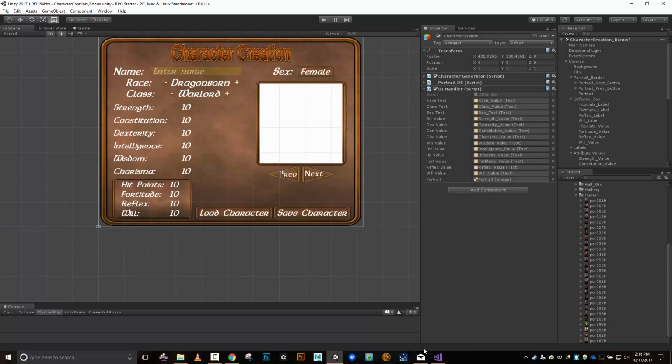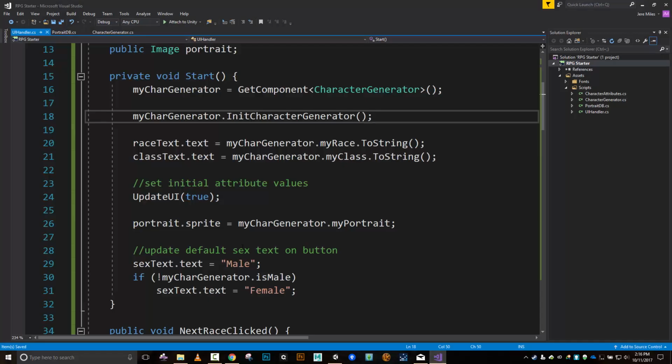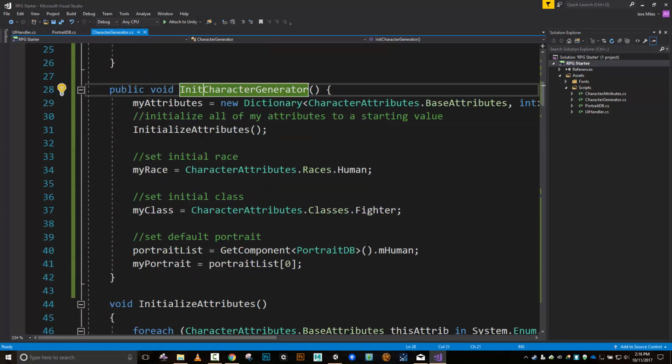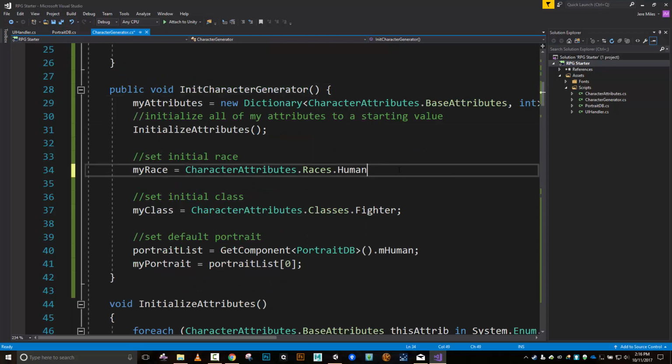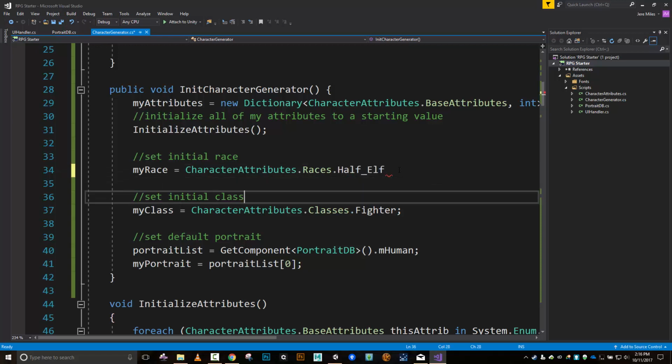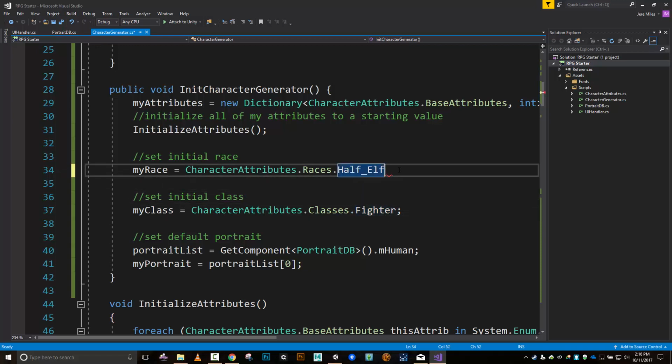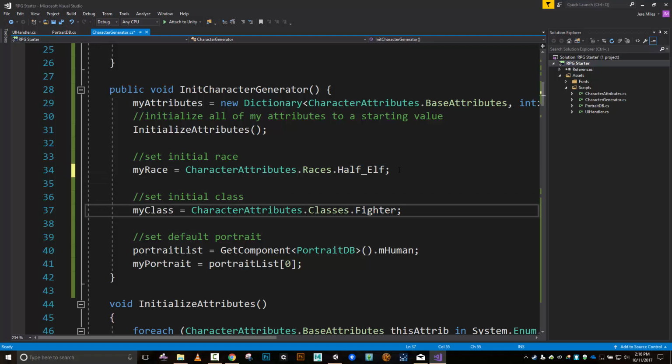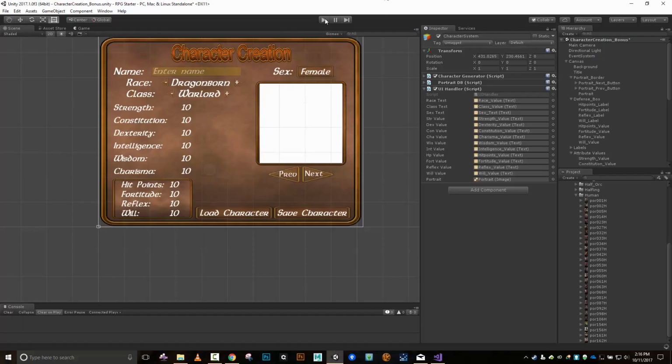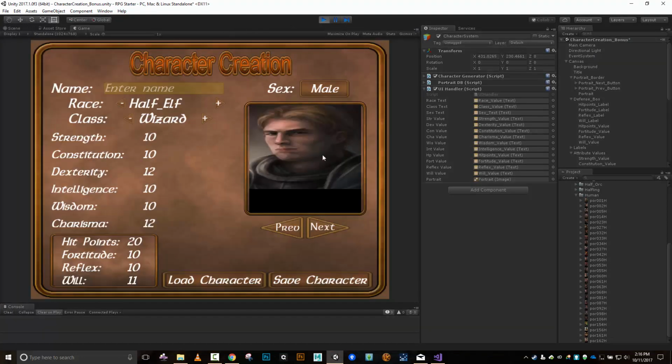So let's just double check really quick and make a change in our initialization right here. So where's that character generator initialized right here? I'm going to, instead of human, let's make this dot half elf. And instead of fighter, let's make this dot wizard. And see what happens. Let's play that. Half elf wizard, there we go.